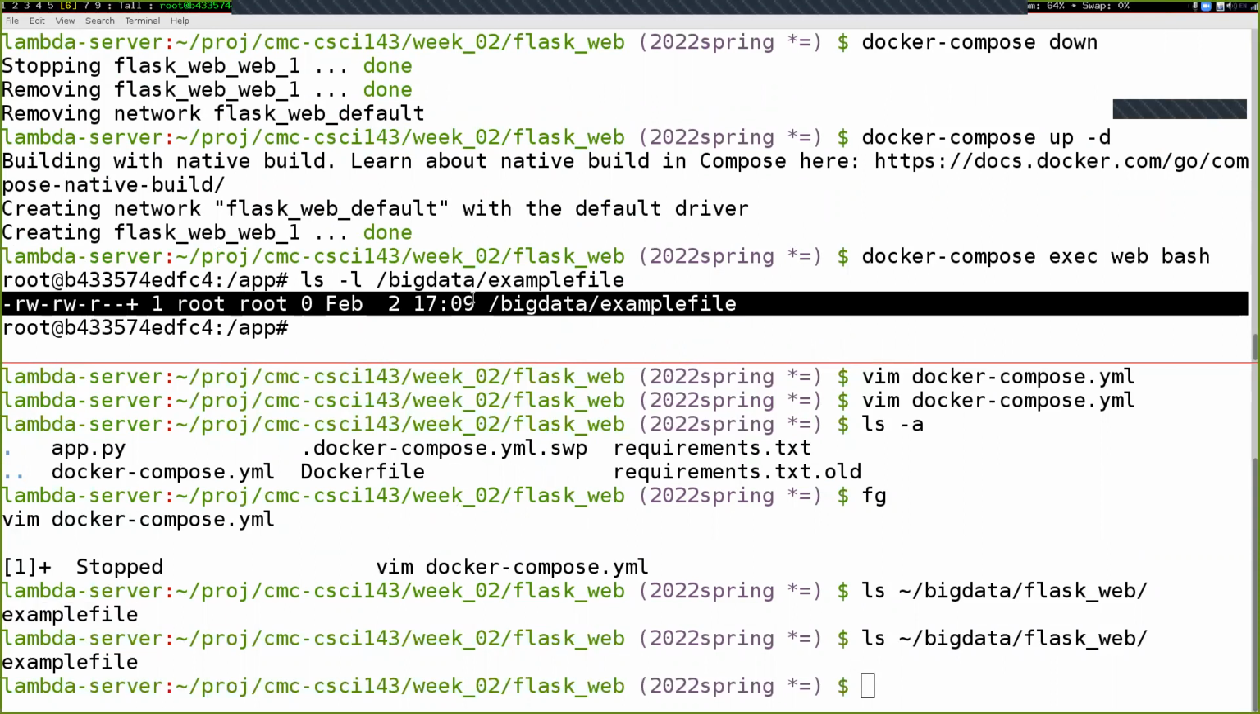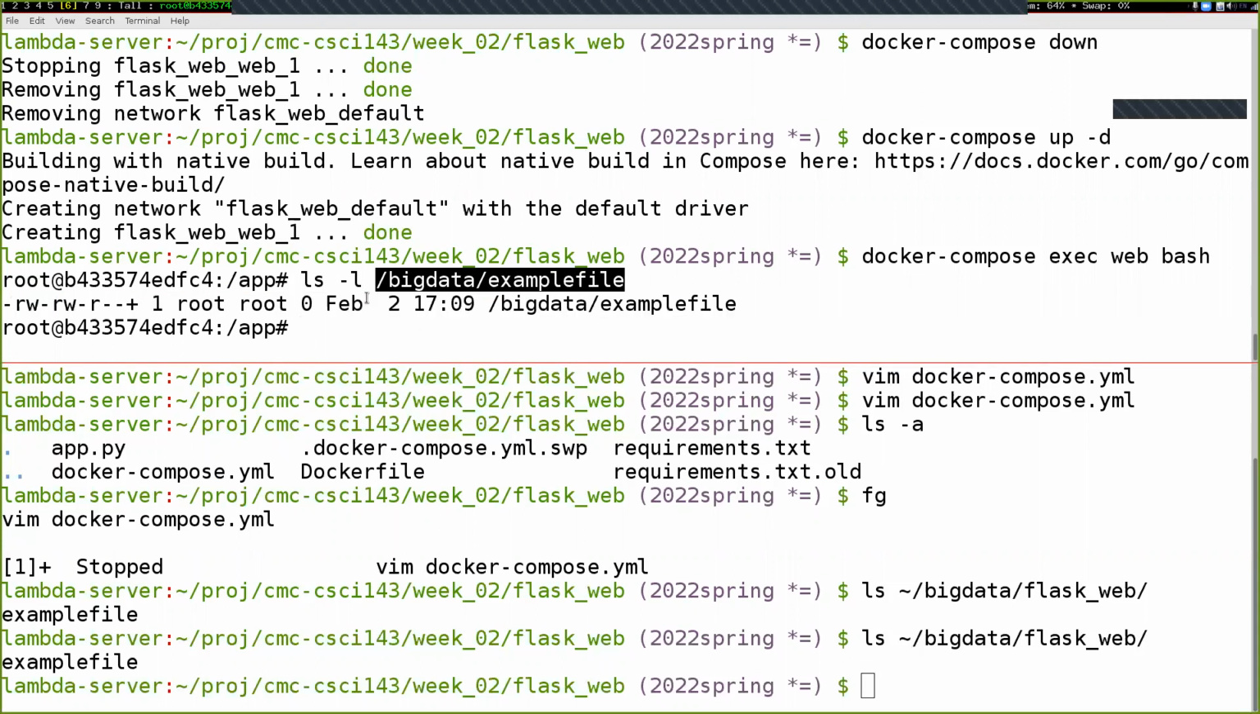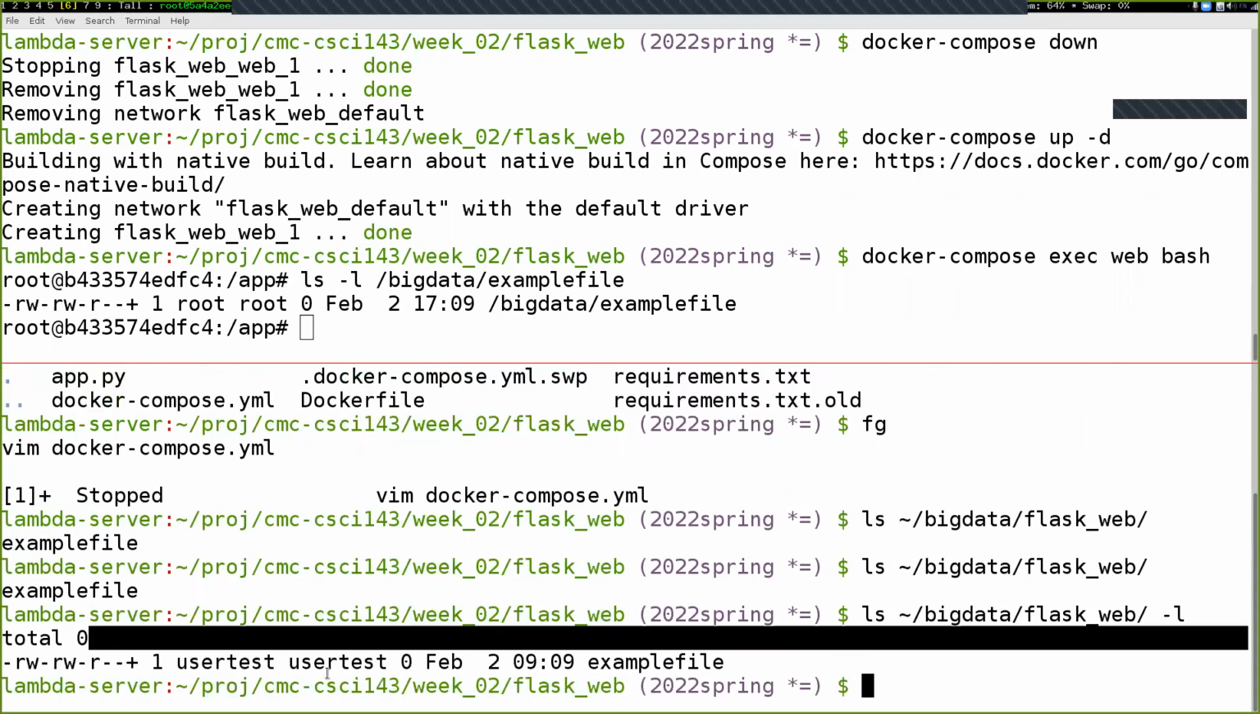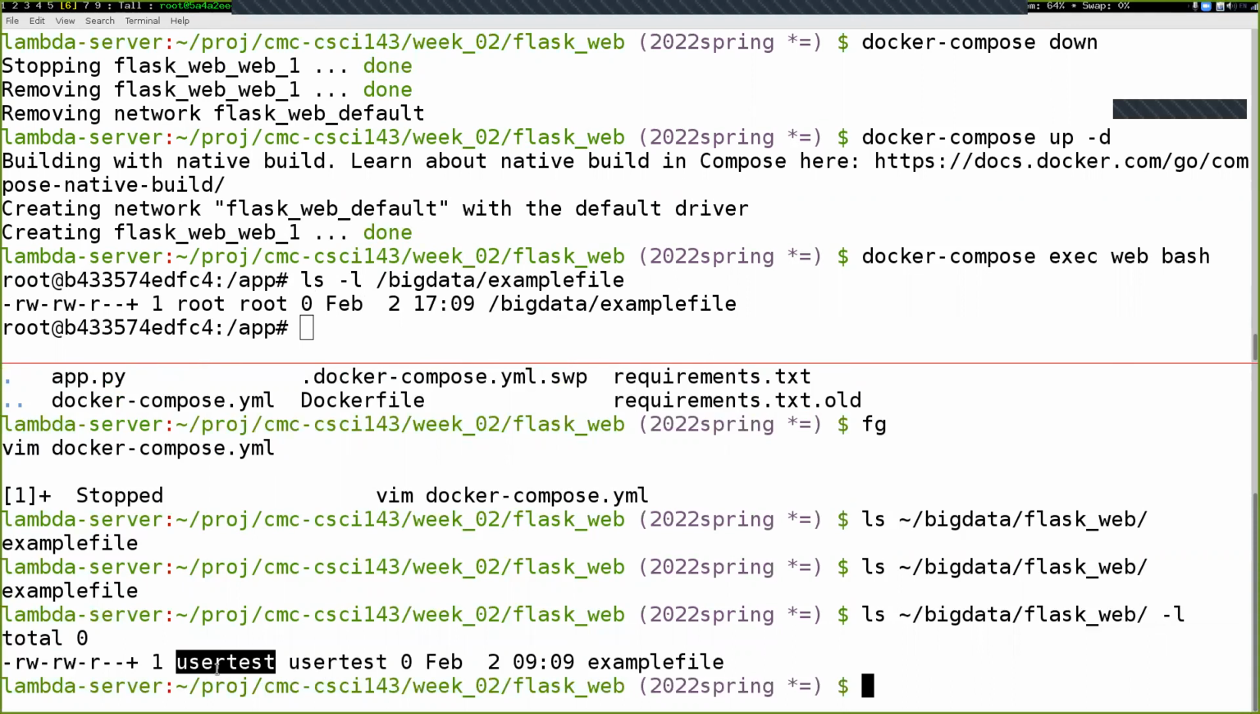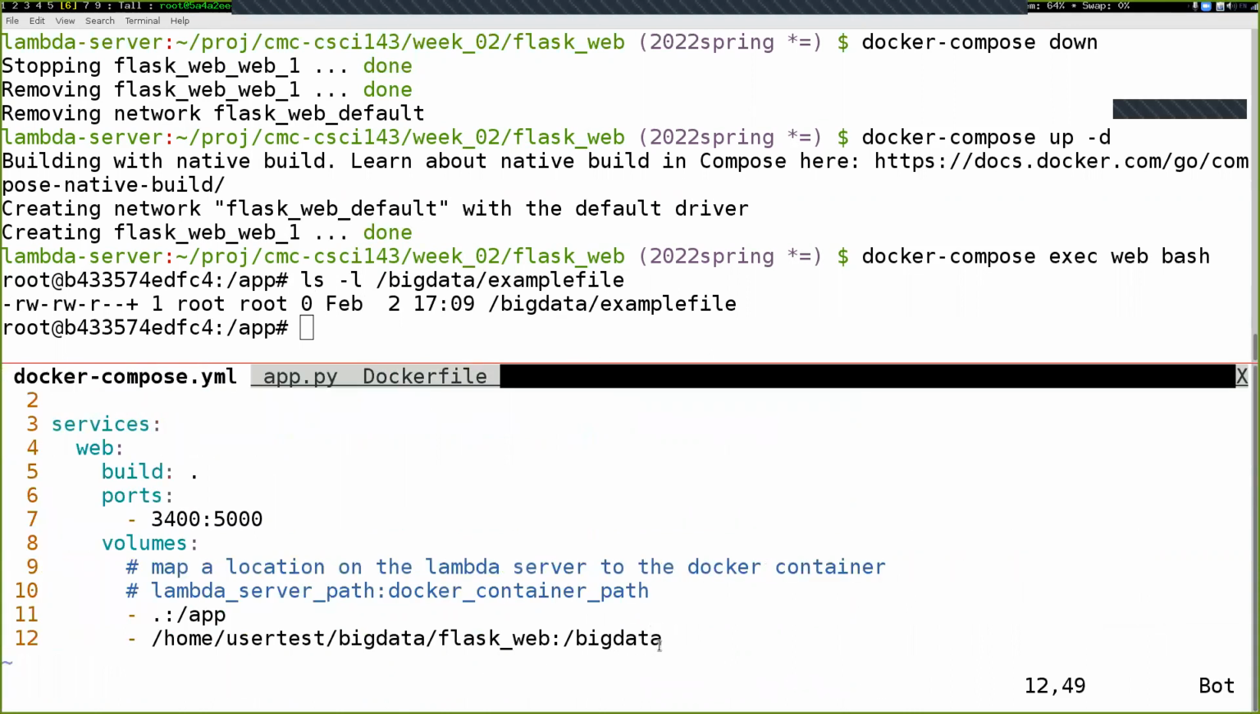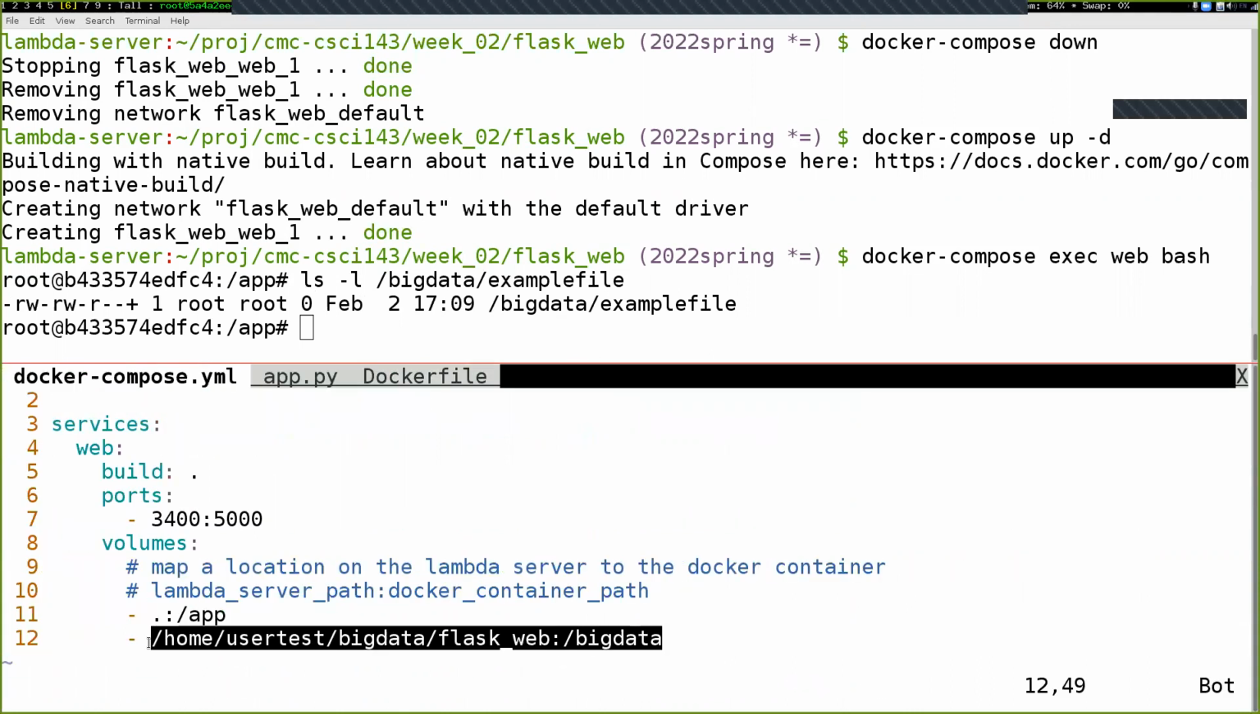And there it is. You'll notice that up here, again, I've mentioned this before, but up here inside of the container, this file is owned by root. Due to magic that's happening inside of the Linux kernel, down here, this file is still owned by user test inside of the Lambda server. So this is the main way that we're going to be using volumes in this class, is to have data that's persistent between different runs of the Docker containers.